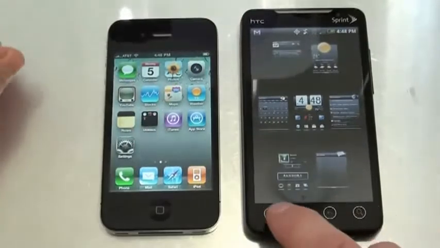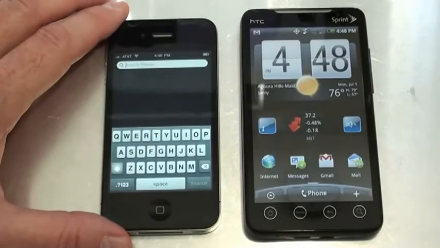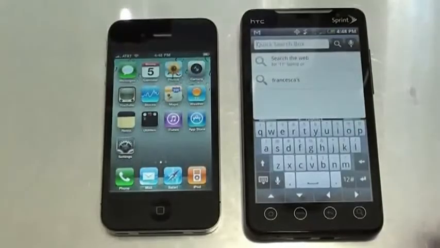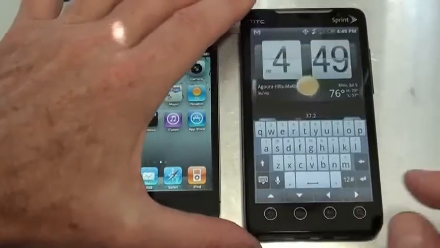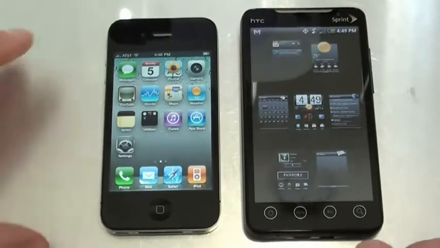Both of the phones have dedicated search. From the home screen, pushing once on the home key on the iPhone 4 will open up the dedicated search. Pushing on the search key on the EVO 4G will open up the search. Both of them will search the device as well as the internet. Both of the phones offer voice command.